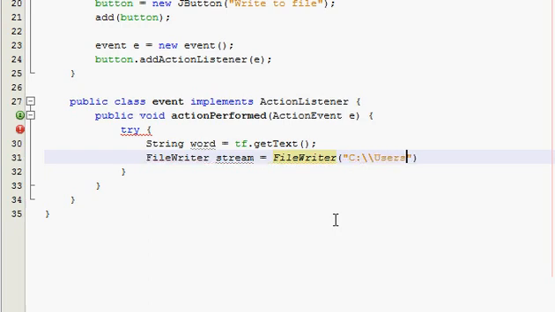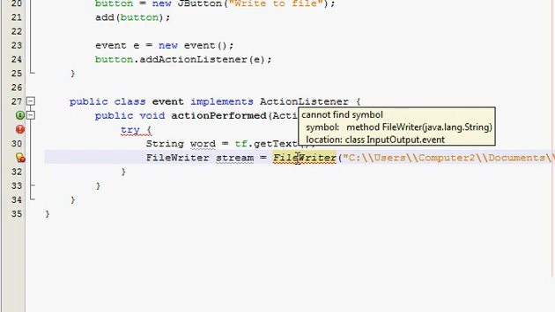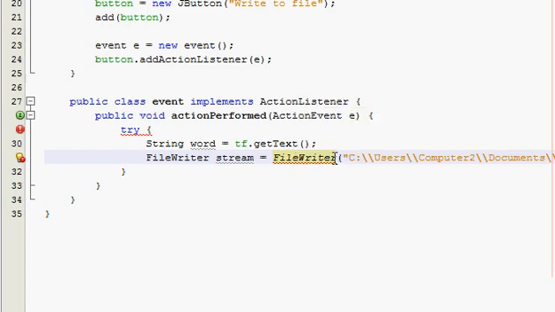C, users. My username on this is called, I think, computer2 or something. And then documents. And I know you can't see this, but after you get into your documents folder or wherever you want to put it, just type in the file name, and I'm just going to call it file.txt. Just like that. And then put your semicolon. Oh, duh. As you can tell, I've not done Java for like a month, so I think it's new FileWriter. There we go.